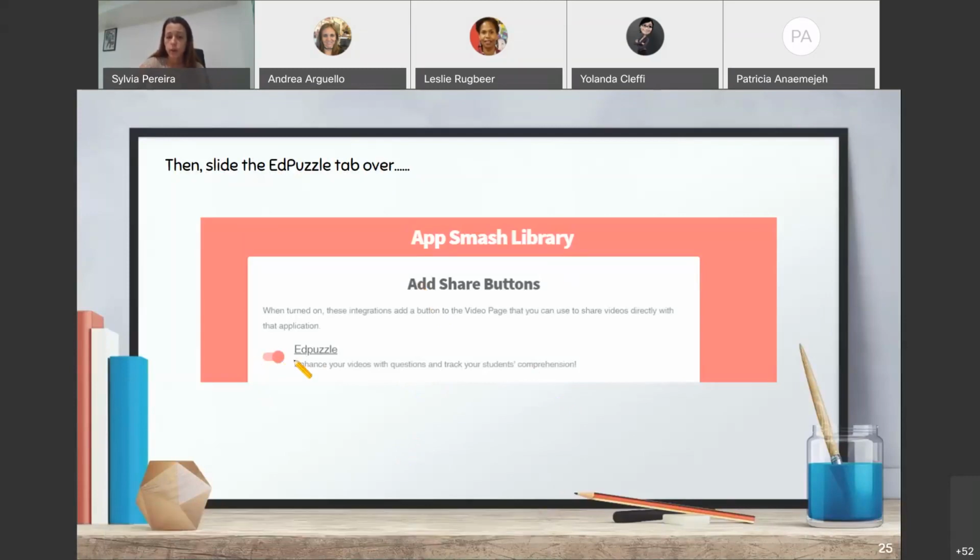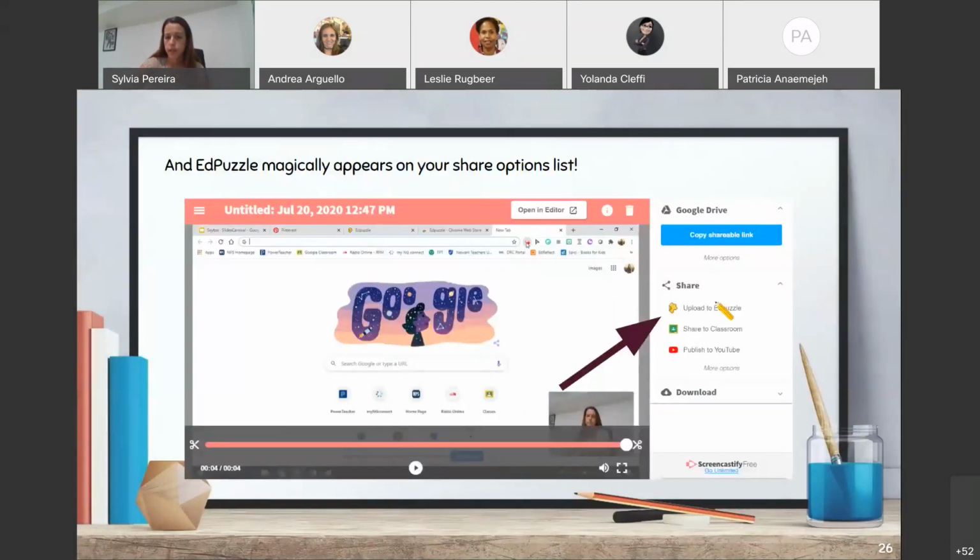Once I toggle it over, this is going to show up here. It's going to say upload to EdPuzzle. So right now, Yolanda, you can create an instructional video and record yourself. You would use the webcam if you're just recording yourself teaching a lesson from the whiteboard that you have. Say you have a whiteboard at home and you want to record yourself. You're going to use the webcam.